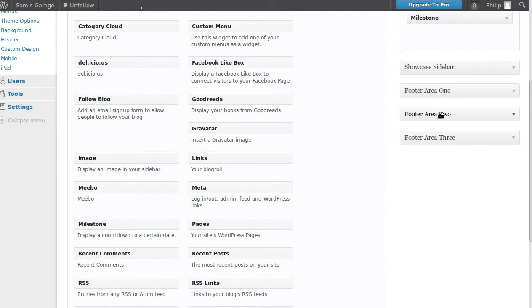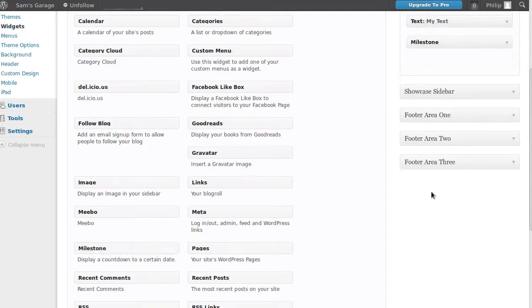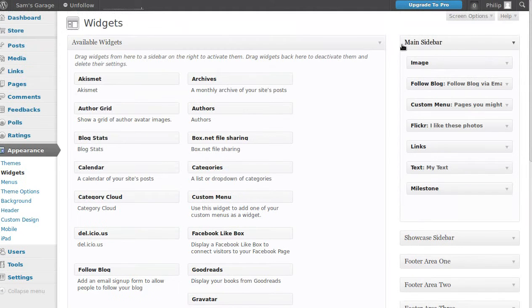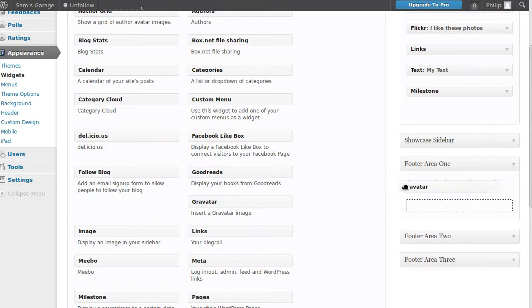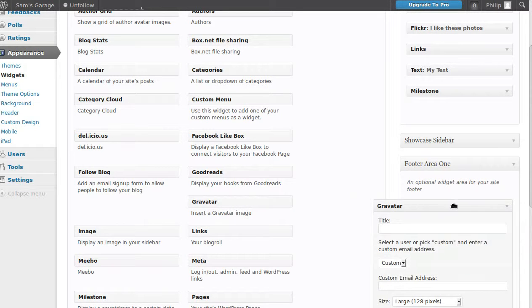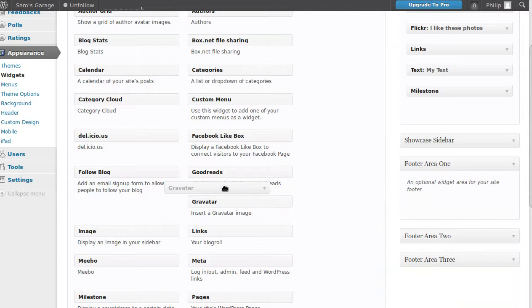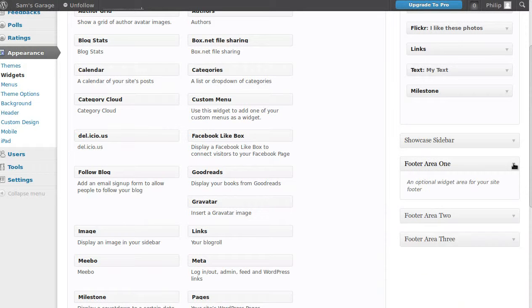If I try drag things into, say, this footer area too, all these things work in the same way. The sidebar, which is this one, main sidebar, showcase sidebar, and the footer area 1, 2, 3 all work in the same way. So we drag things in. But if I try to drag something into the footer area, because it's not open, I can't do it. So I would have to press that little button, open it up, and then I can drag things in like that. Now I don't want to drag that in, I'm just showing you. But that it's got to be open before you can drag things into it.